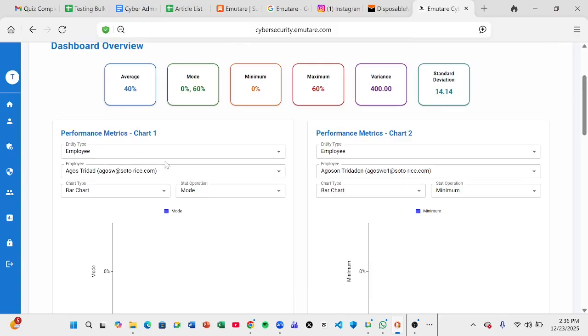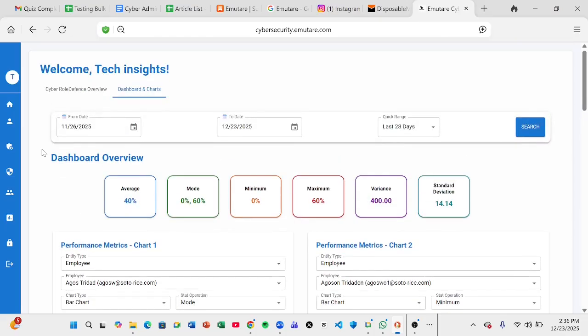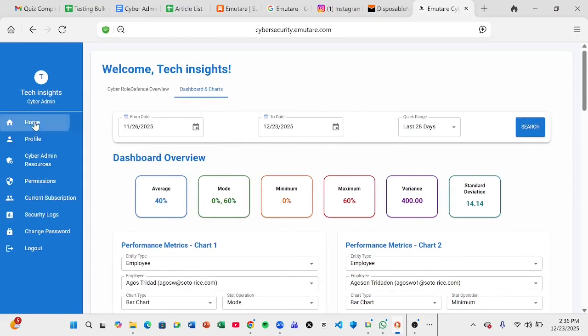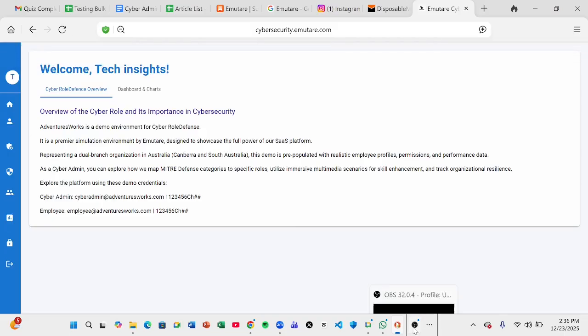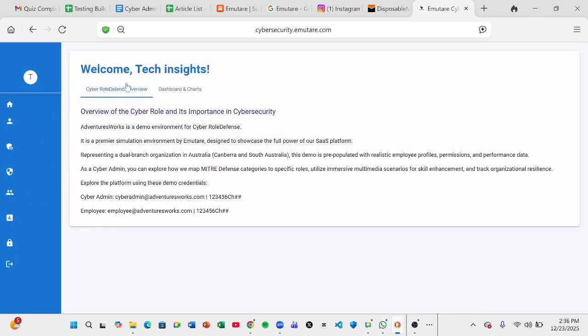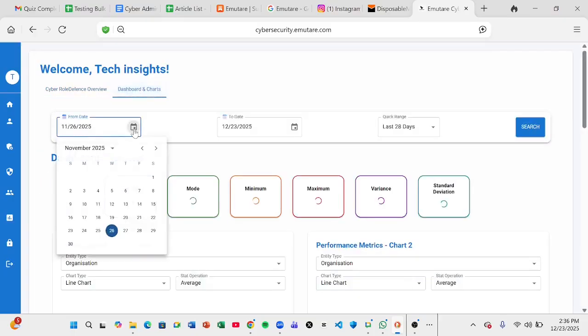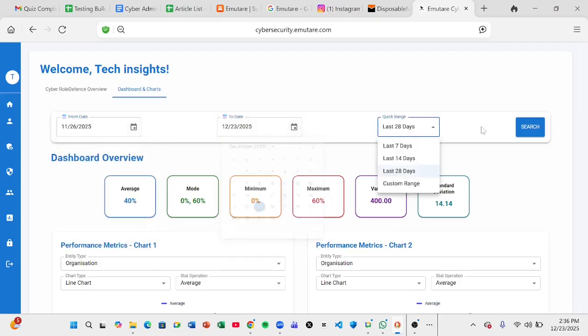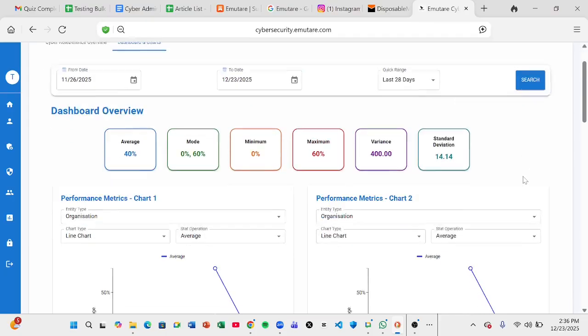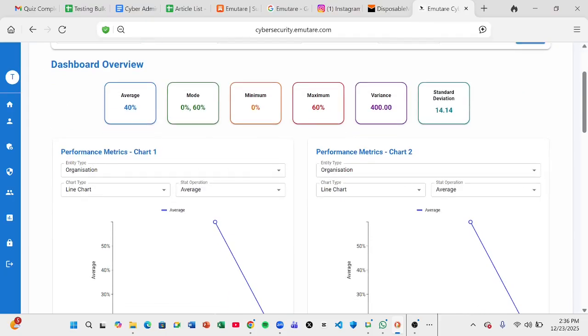Organizational metrics. So to view organizational metrics, remember what I said, if you are not already here, you simply click on home. When you click on home, it displays the welcome page. You navigate to dashboard and charts. You can set the time frame using from date to date, quick range, and clicking on search. Then navigate to performance metrics chart 1 or chart 2.